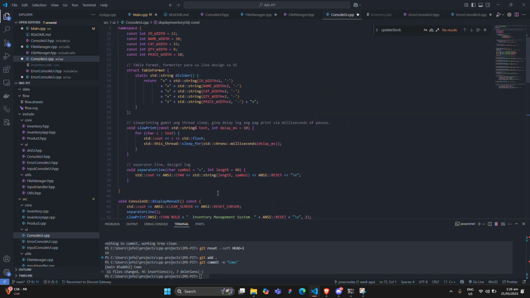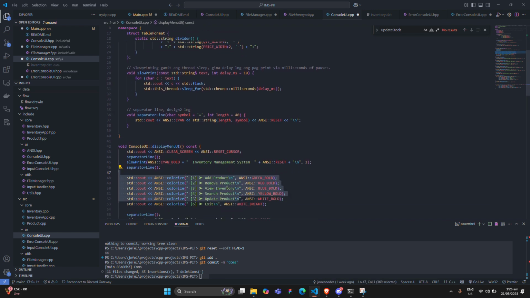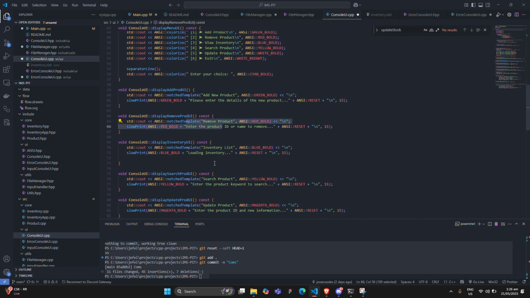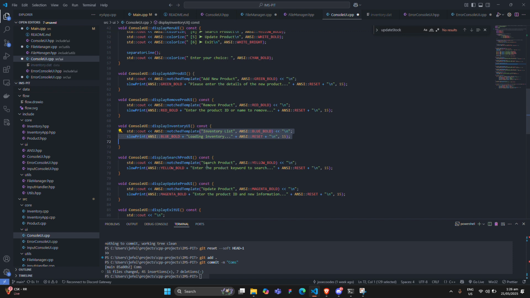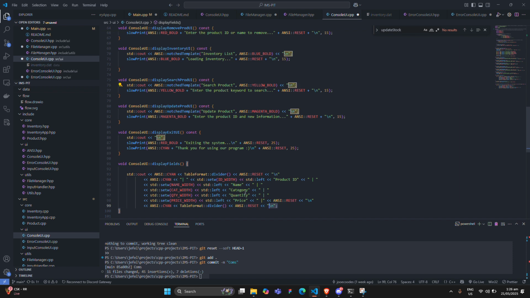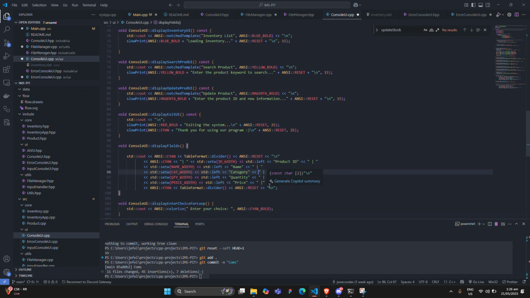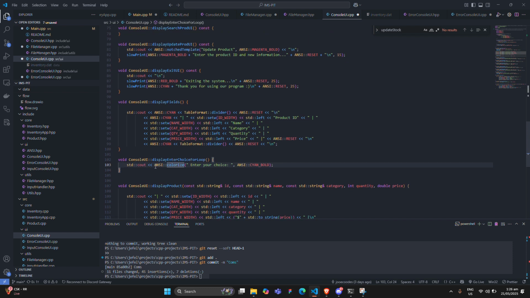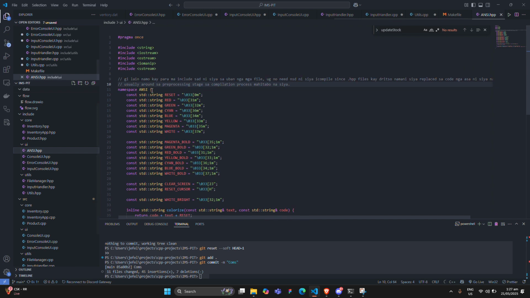We have the menu here. We have the product UI, remove product UI, inventory UI, search product UI, exiting the system. And this is for displaying the inventory. So I use ANSI here. ANSI, by the way, if you don't know, is this right here. This is where it came from.